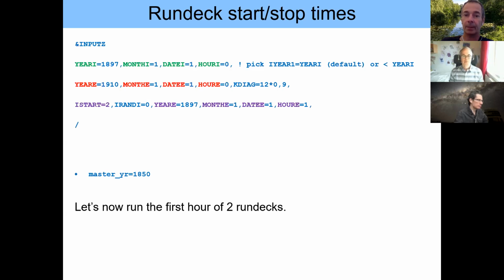The year E line tells the model when to stop. And it says here, stop at the year 1910, month 1, date 1, hour 0. So the moment it crosses the end of December 1909 and goes into 1910, it immediately stops. And that's important. If you tell the model to stop at the end of December, it will not cross the line from December to January, and it will not save output of that December. You really need to go into the next year, hour 0, to save the last month of your simulation.